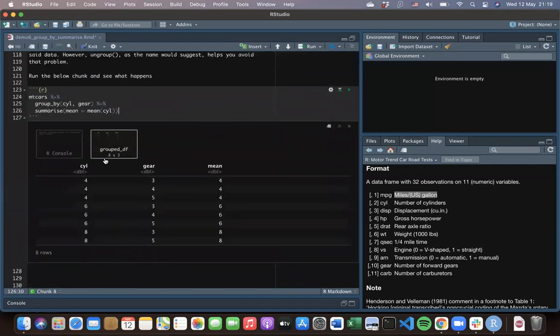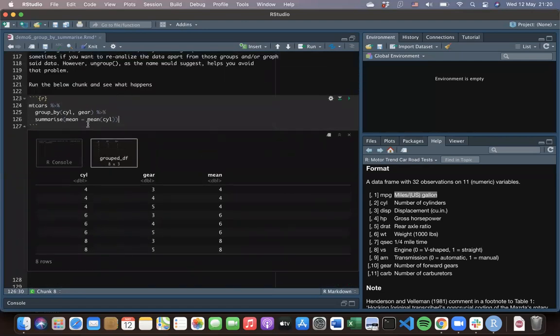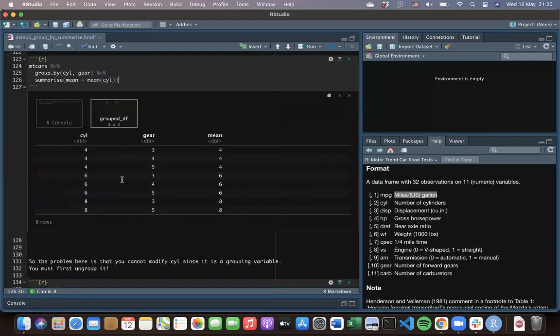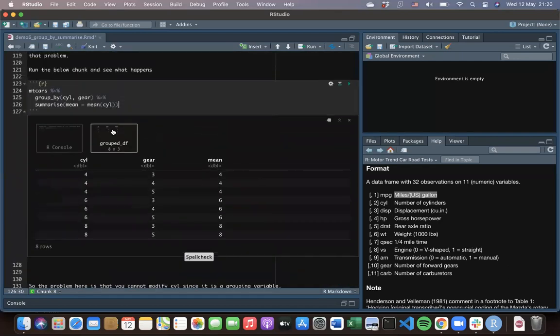And then the problem here is that, for example, we can't modify cylinder since it's a grouping variable. Here what we're trying to do is create a new column called mean, get the mean of cylinders. In this case, I'd expect it to be something like 6 for all of them, right? Because that would be the mean of the cylinders. Obviously, it depends on how many rows have 4 cylinders, how many have 6, and how many have 8. But I would expect it to be somewhere around 6, maybe, because it's in the middle.